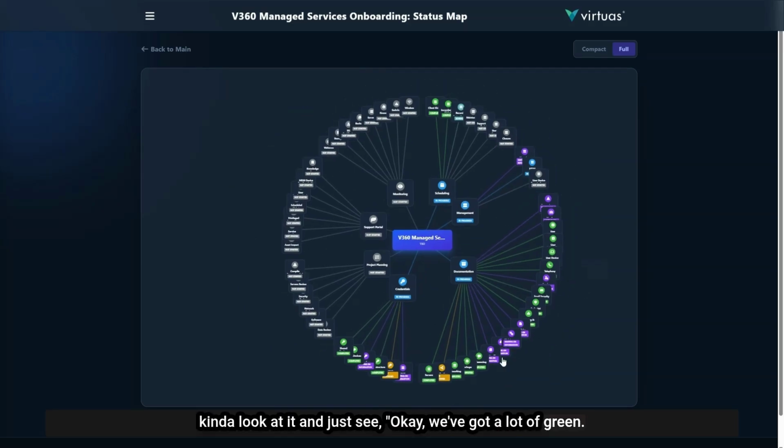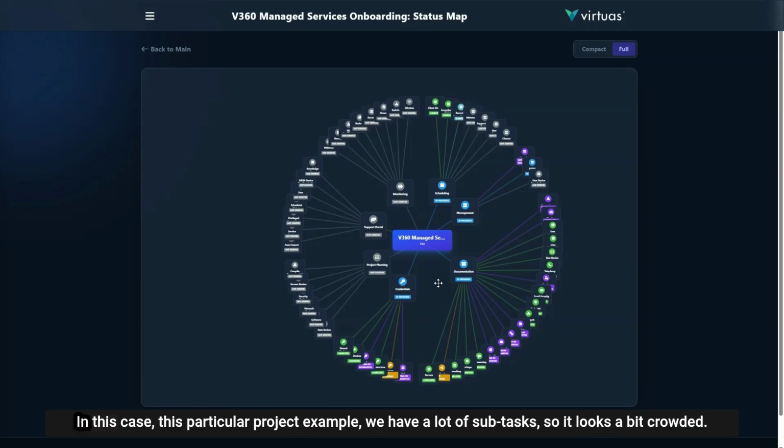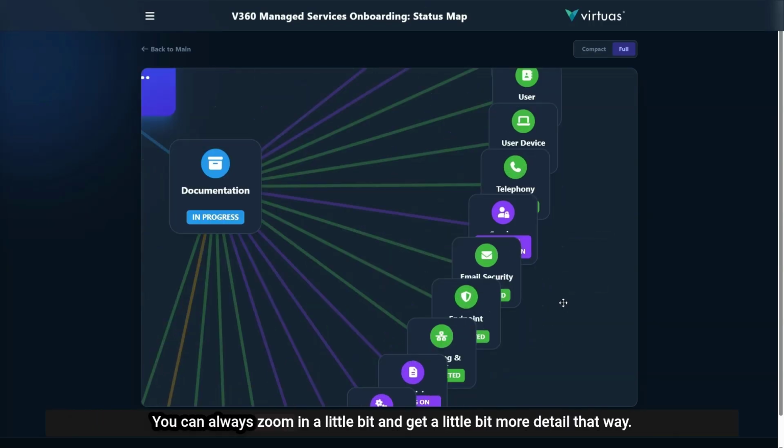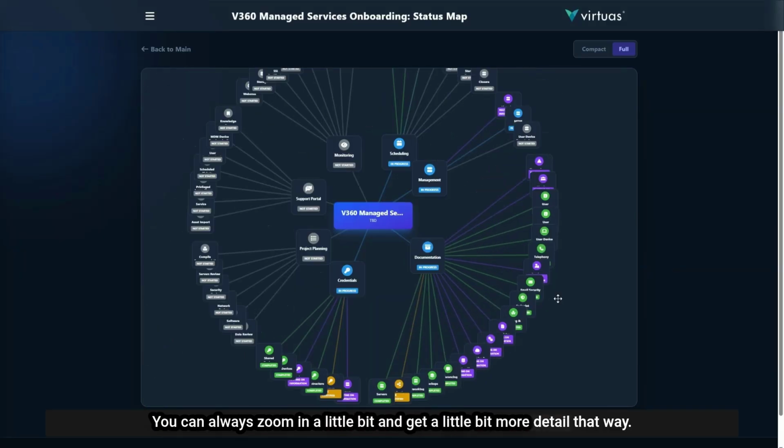So this is a way you can look at it and just see, okay, we've got a lot of green, that's great. Project is doing well. Or, oh no, we have a lot of amber, there's a lot of problems, not good, etc. It's a quick way to see overall how the project is going. In this particular project example, we have a lot of subtasks, so it looks a bit crowded. You can always zoom in a little bit and get a little bit more detail that way.